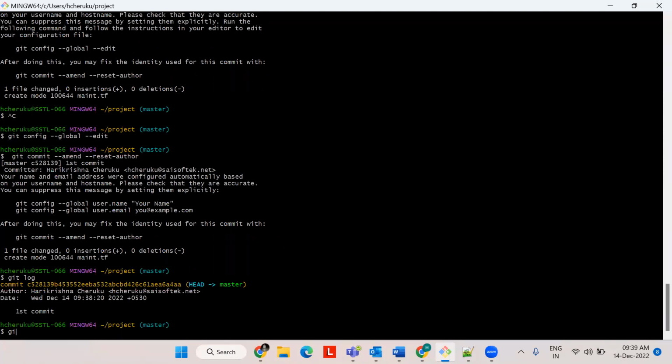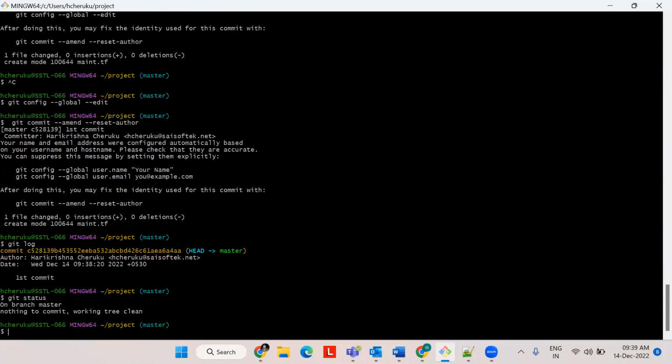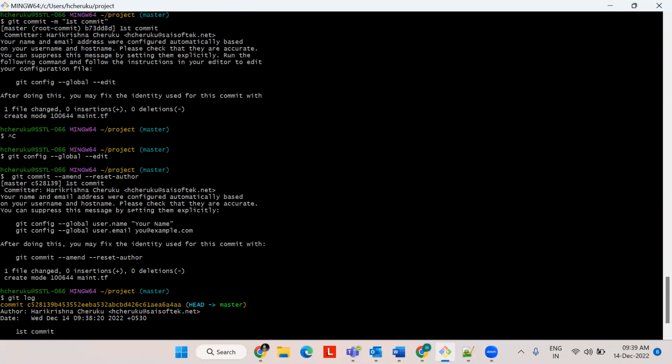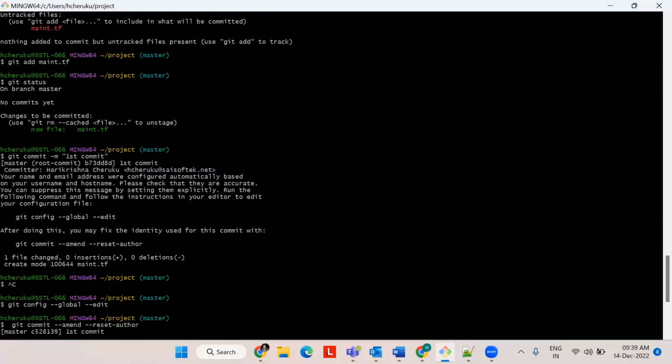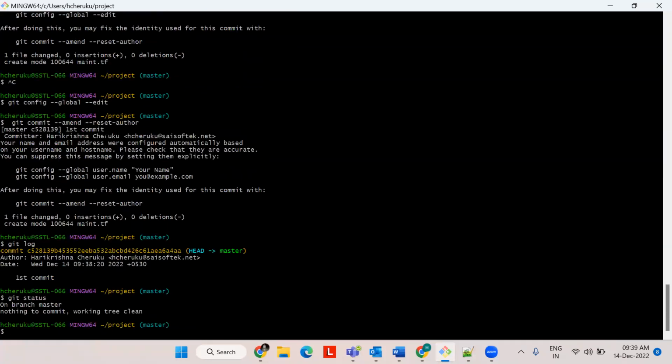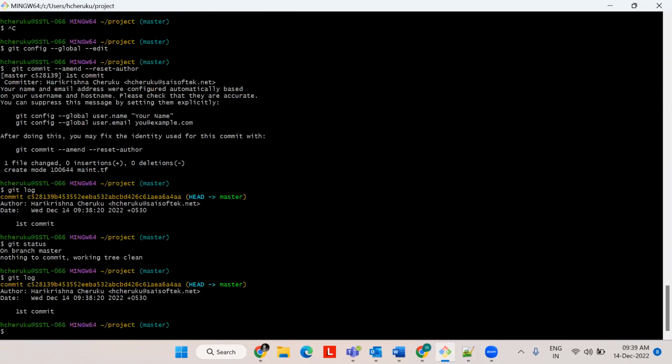I want to see the Git status now. Here, nothing to commit, working tree is clean. Before, it said changes to be committed. So git log. What is the commit? Something like a commit ID, author, and date.